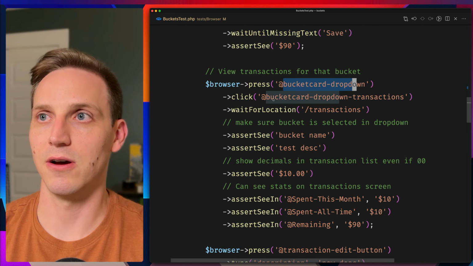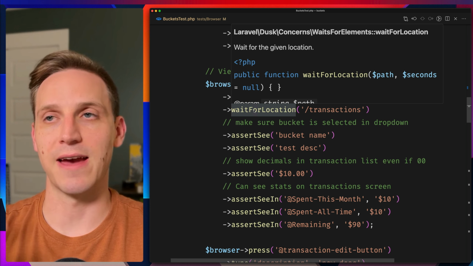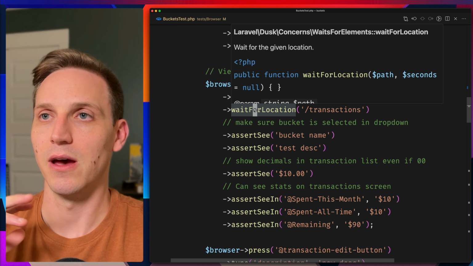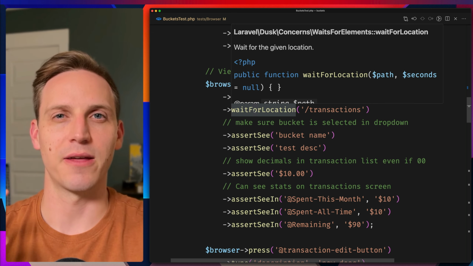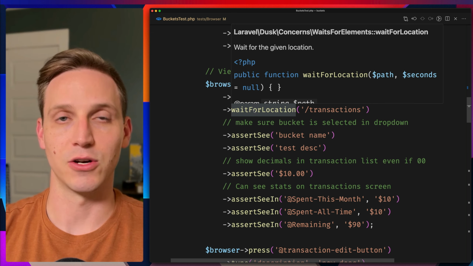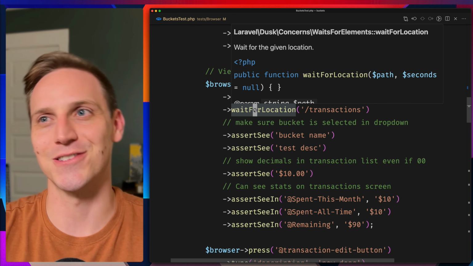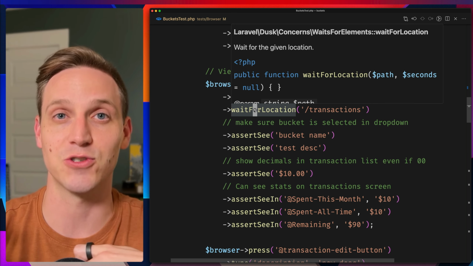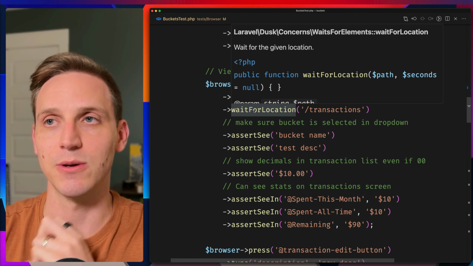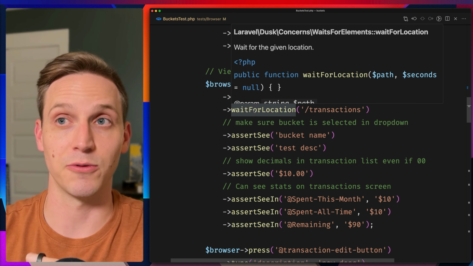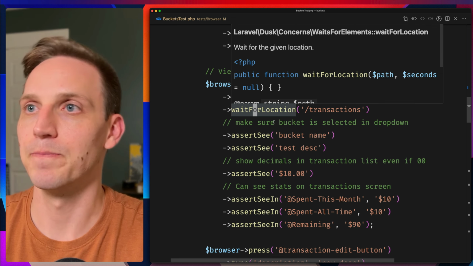So we click the bucket card, then we click the transactions button, then this wait for location. Anytime you're waiting for navigation, it seemed like this was the best way to do it. There are a couple other ways, like I tried wait for reload or wait for refresh. I thought maybe those would hook into the Inertia events where it's making a request and then replacing the data. I didn't know, is that a reload? Is that a refresh? I'm guessing a refresh is probably an actual browser refresh. So anyway, wait for location seemed to work really well. So if you're using Inertia and you are navigating to another route and you need to wait until that route is ready, wait for location is the way to go.